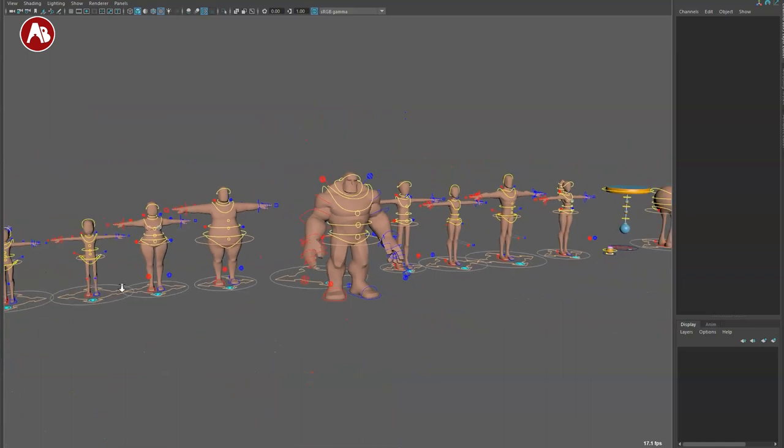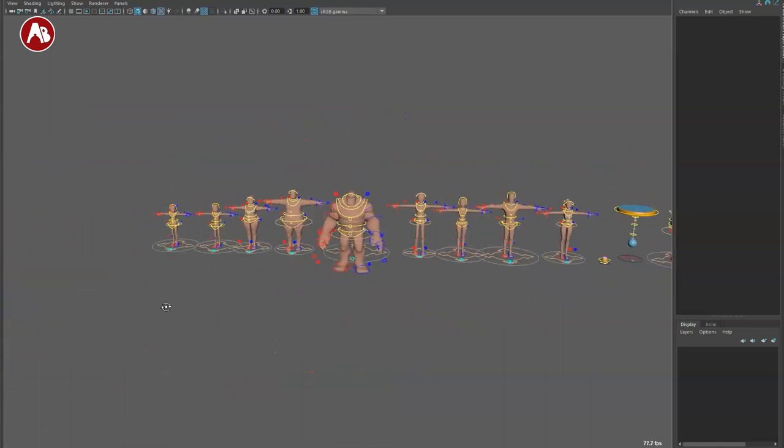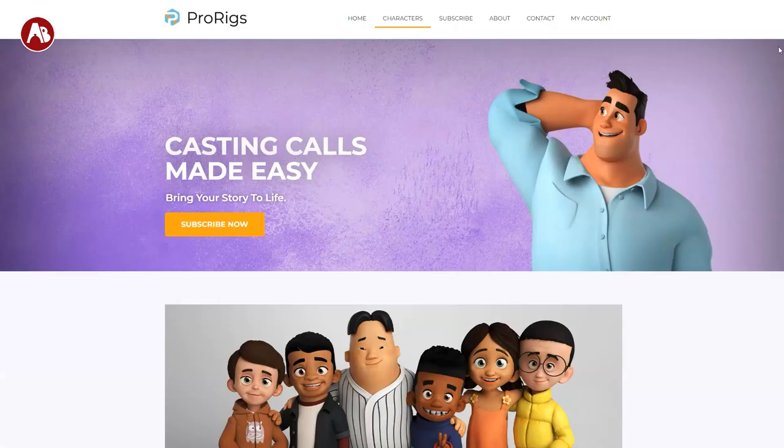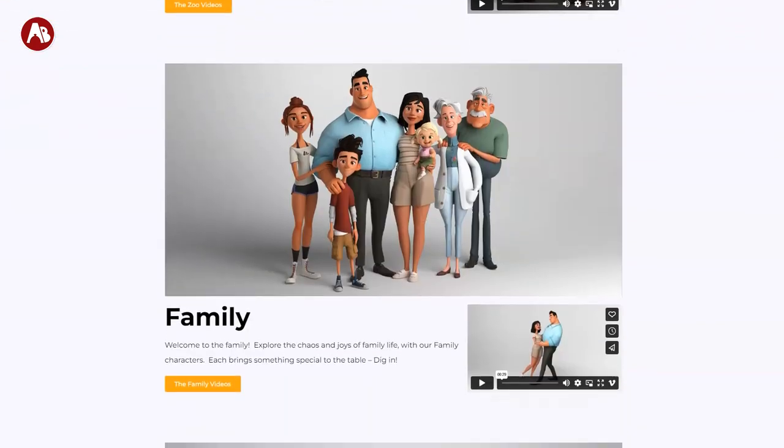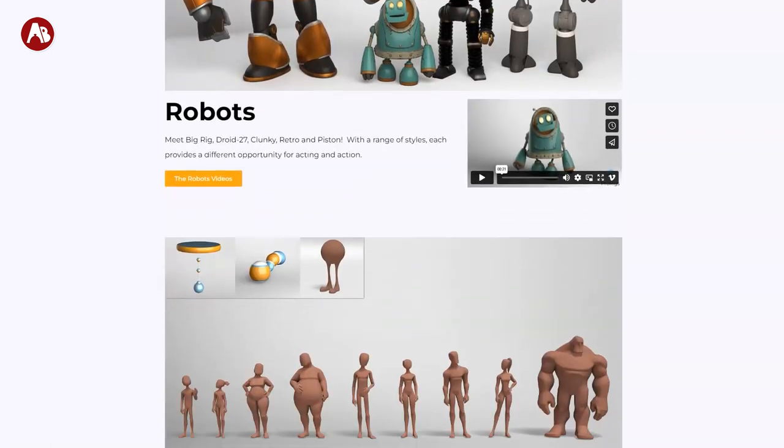He is a Giant. This is part of a Basics pack, as you can see. And what is the Basics pack? That is part of ProRigs. This is a collection of a ton of really awesome rigs. Cool design, you got creatures, you got kids, you got family and everything, going through them one by one.